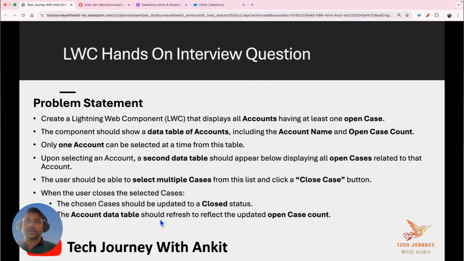As soon as the user clicks on that close case button, the chosen cases' status should be updated to closed, and the data table should refresh the updated open case count now. So this is what we have to build.